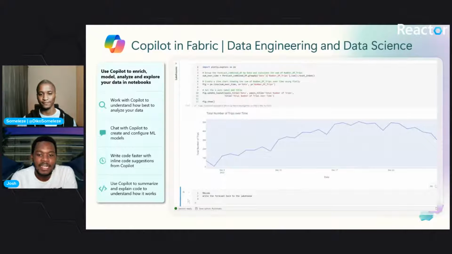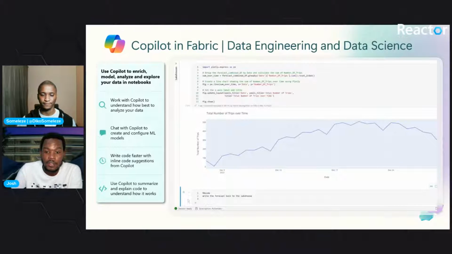So Copilot for data science and data engineering is designed to help you analyze and visualize your data effortlessly. It's going to work seamlessly with your Lakehouse tables, with the files in your Lakehouse, with your Power BI datasets, as well as work with Spark and Pandas data frames. Copilot is going to provide direct answers and code snippets directly within the notebook that you're working in, making data analysis much, much more efficient.